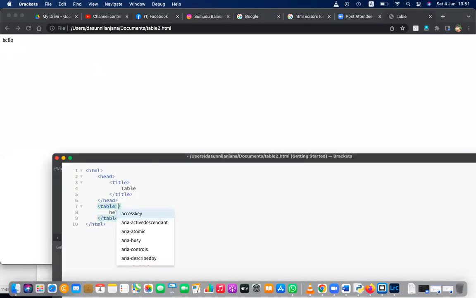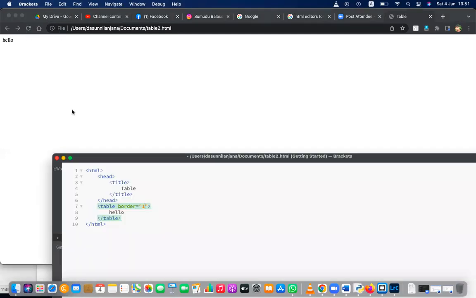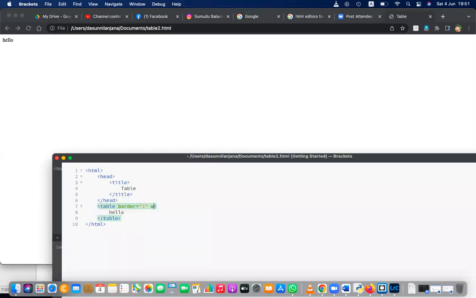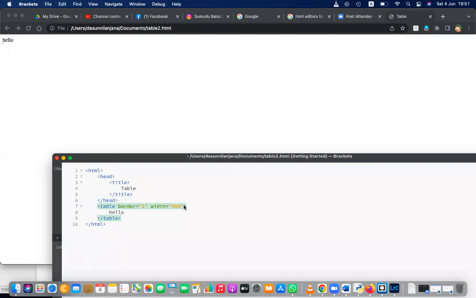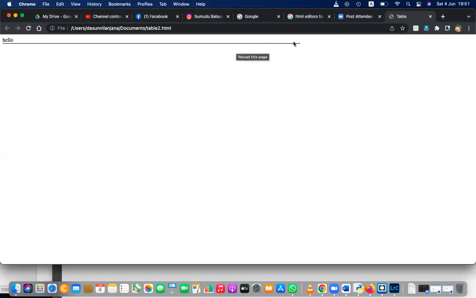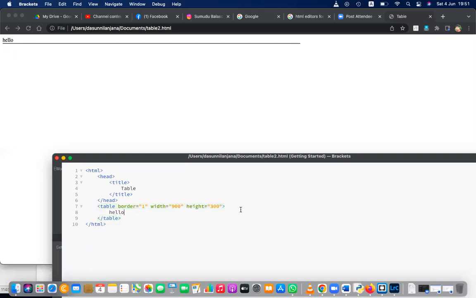When you put the border attribute, border equal 1, you still cannot see the table, but you can see a small dot. When you include width equal, let's say 900 pixels, then you can see a line here, width equal 900. Then let's say height equal 300. Still you will not be able to see much. You can only see the line, right? Okay, that is the table.